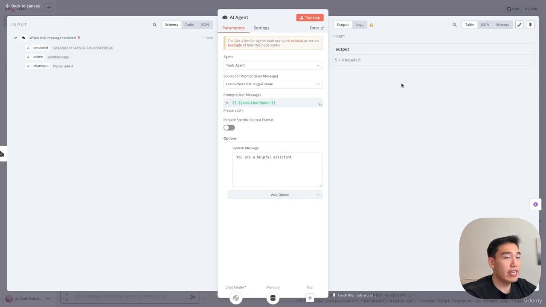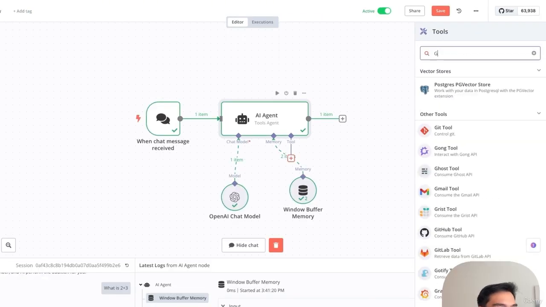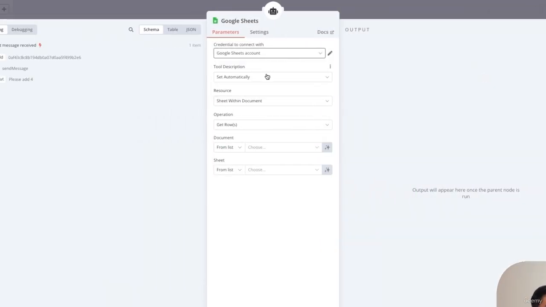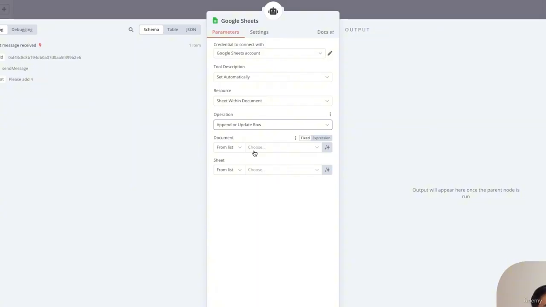So let's exit out of here and now add tools to our AI agent. So like I mentioned, tools give our AI agent capabilities to do things, and this is where AI agents really shine. So for our first tool, let's go ahead and do what we just did in the previous example, but make it better. So to add a tool, let's once again add in our Google Sheet. So we'll type in Google Sheet, and then within the tool, we want to once again select our account, set automatically. For the resource, we'll select sheet within a document, and the operation is once again, we want to append or update row based on what we tell the agent. So for the document, we can once again choose the email spreadsheet that we were referencing earlier. And then for the sheet, let's choose sheet 1.